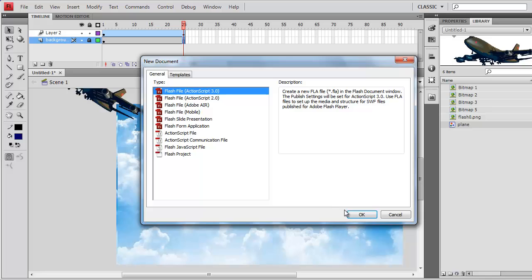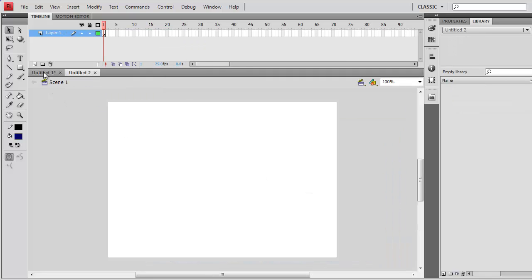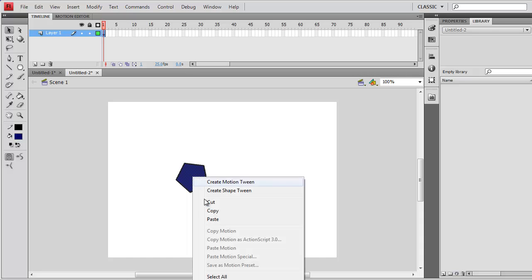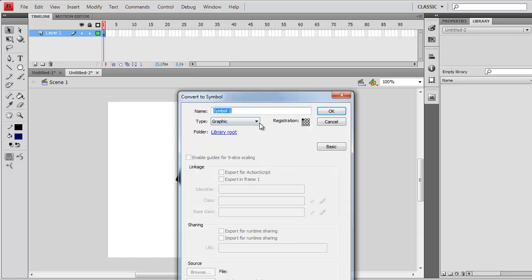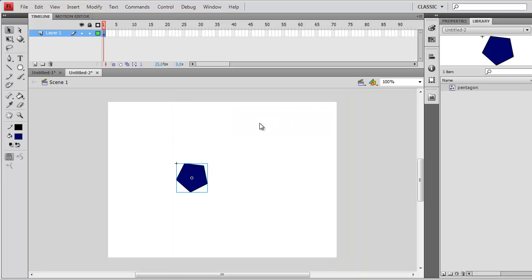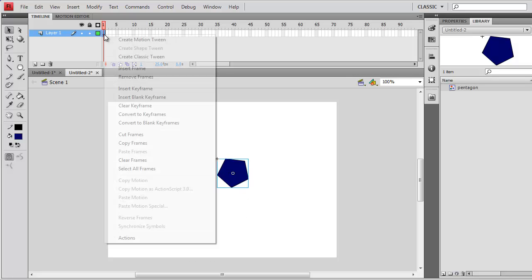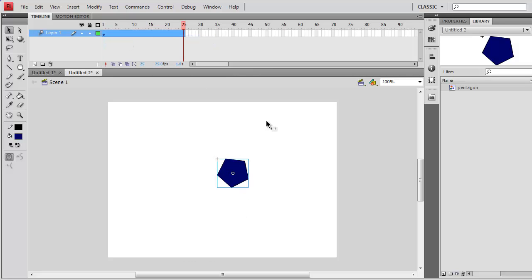File, new. This one's going to be more simple, but I want to show you the options you have. I'm going to use what's called the Polystar tool. I'm going to create a polygon, and I'm going to convert my own graphic into a symbol. Convert to symbol. We'll call it a pentagon. Okay, now that's a symbol. I'm going to add my motion tween, create motion tween.